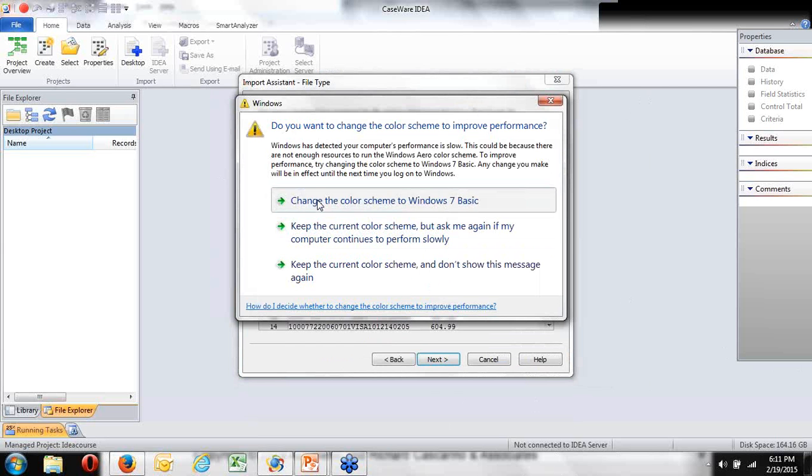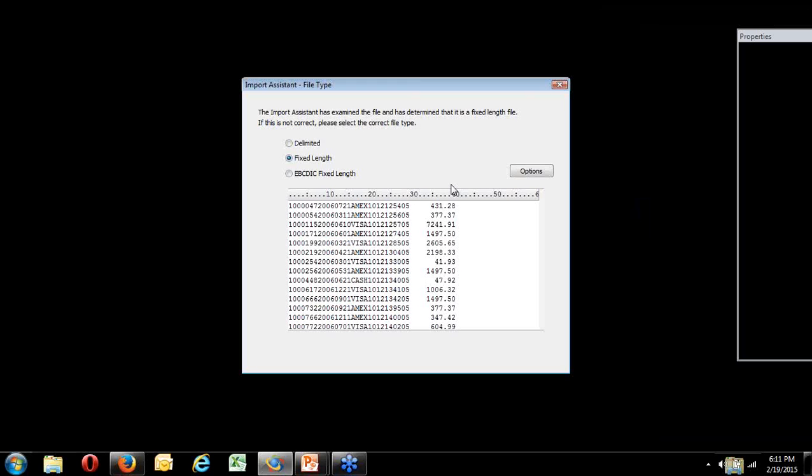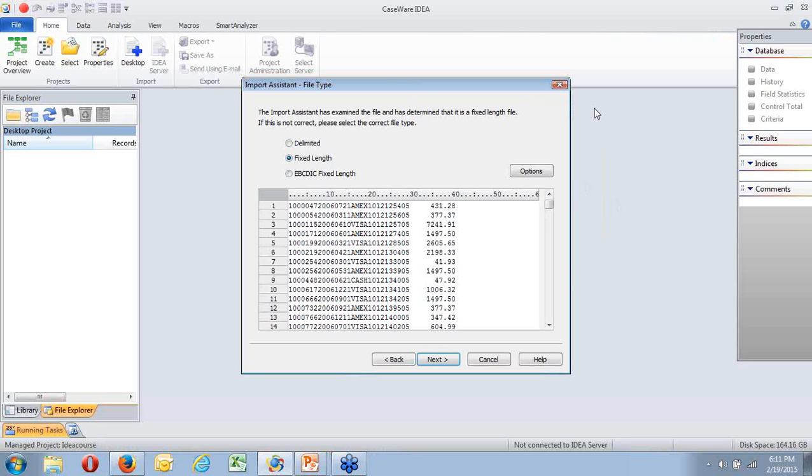oh, it's asking me if I want to change my color scheme. Thank you very much, I'll do that. This is Windows version 7. It does that kind of thing occasionally.